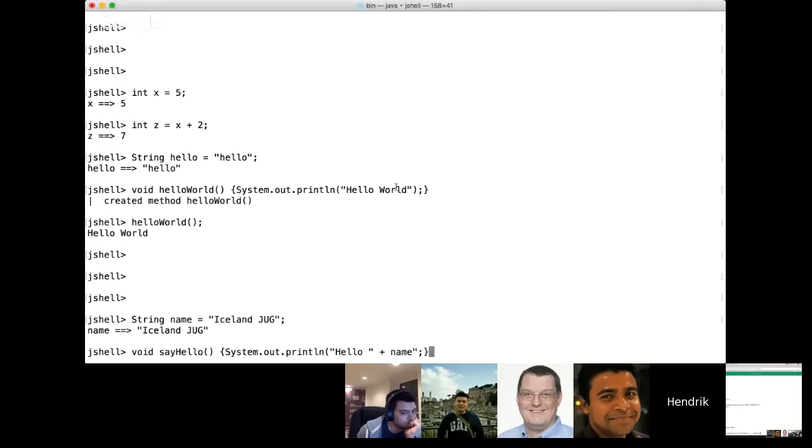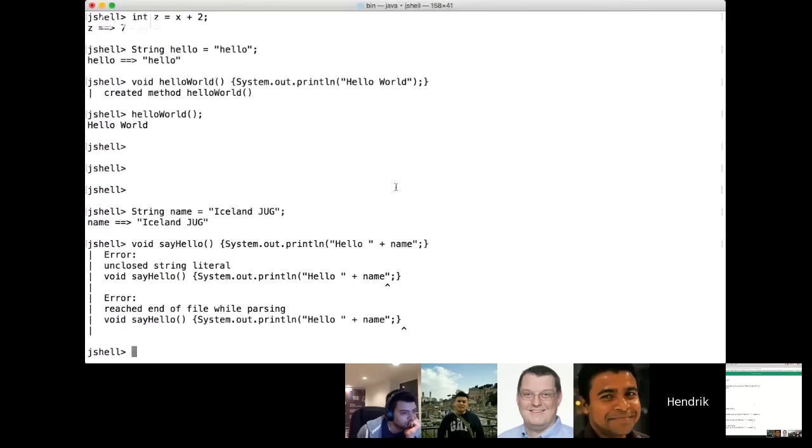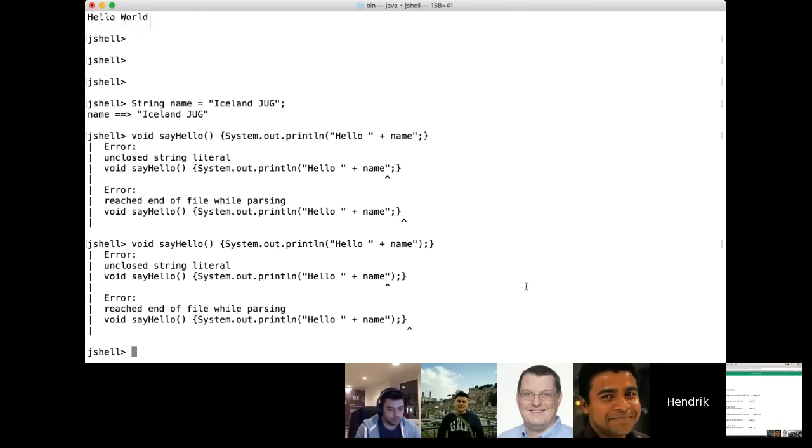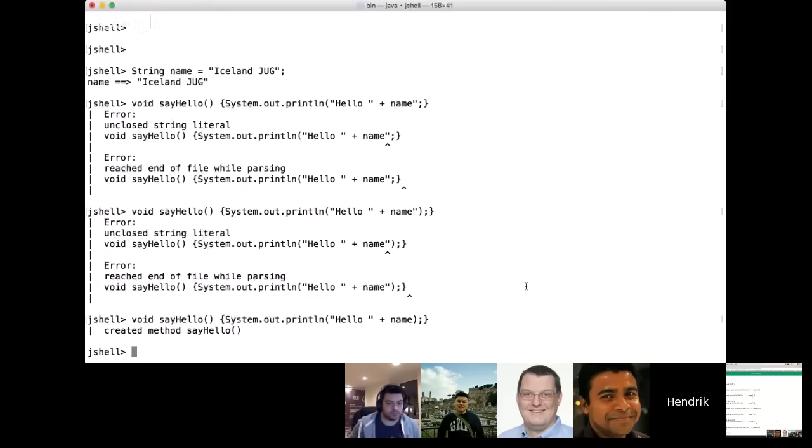Oh, we have an error. So what's wrong here? Yeah, sure. I missed this one. Oh, here you can see that if you type something that is not right in terms of the Java syntax, you will see such an error. And the errors are quite nice because they really show you at what position the error is. And again, we have an error. So what's wrong? Come on. Now we have the method sayHello.